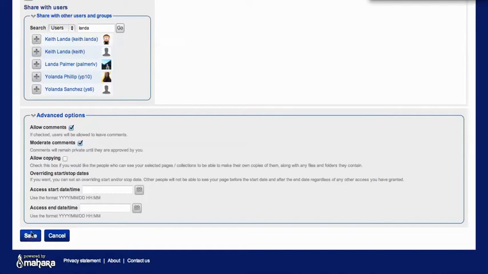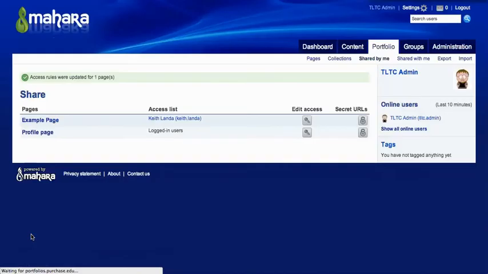And again, if I click save, what I will see on the shared by me page now is that the example page that I've put together now has an item on the access list, that this item can be viewed by this specific individual.